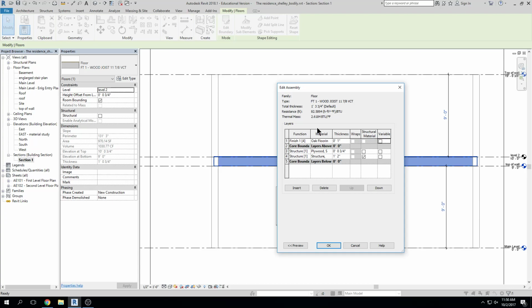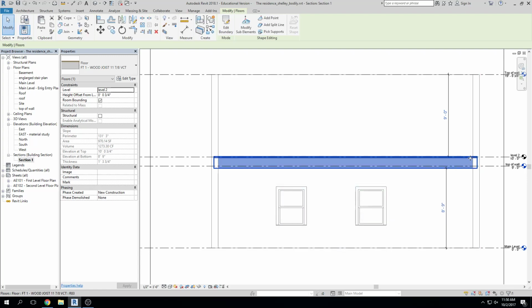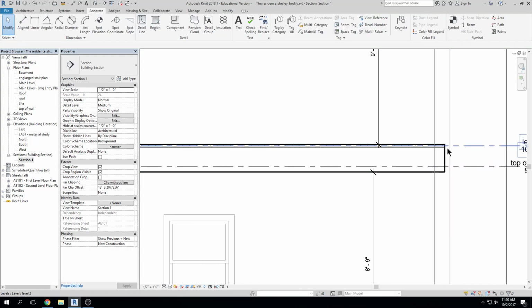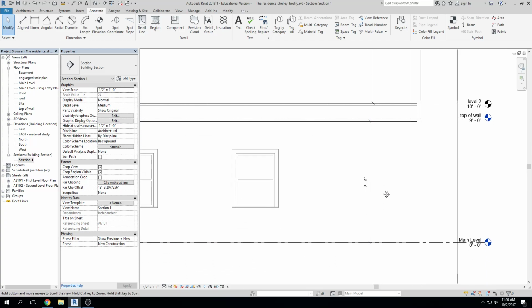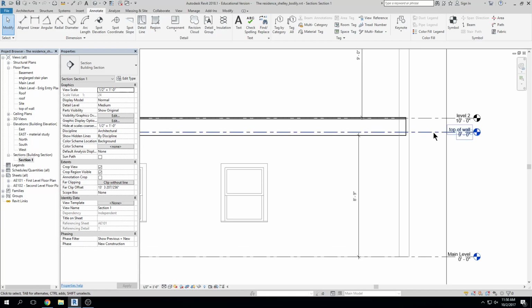Okay. So we have our flooring. We hit OK, we hit OK, and then you see our floor grew, right? And it grew down. So again, our floor to ceiling height is 8 foot 9 inches, and if your client is not really happy with that, you're going to have to adjust it, right?